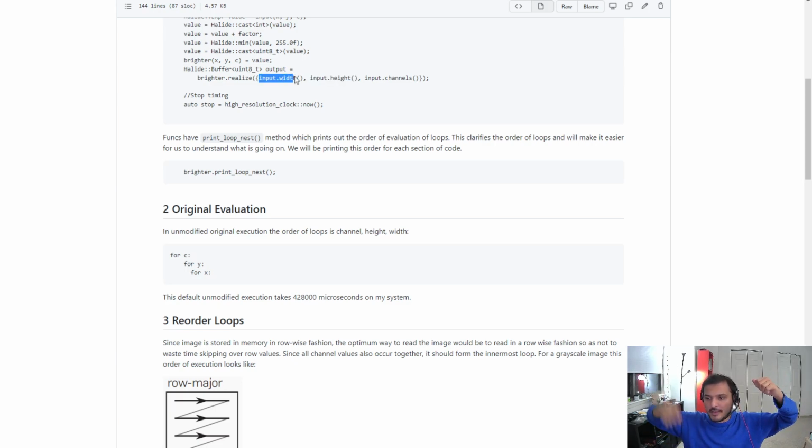So y is this dimension, x is the width, y is the height. So for channels, and then for y and for x. Now, if you just look at these two loops, it's a row order evaluation because for each row, I am looping over all the columns. So I'm going row by row, which is the most efficient depending on how your memory is laid out. By default, Halide is row major. And I get some timing. Now this will turn out to be slowest.